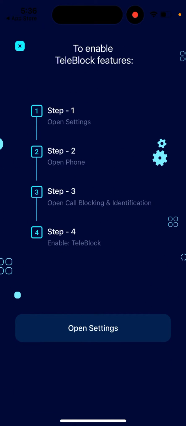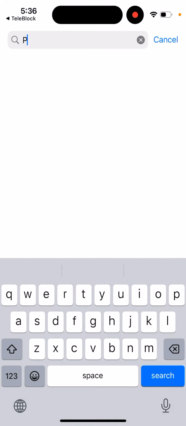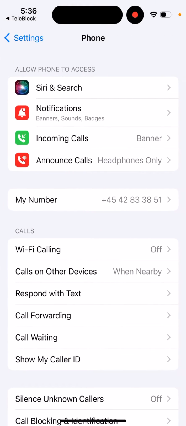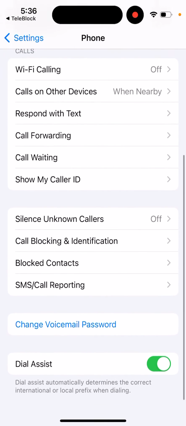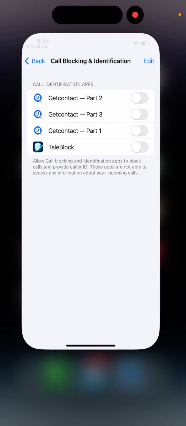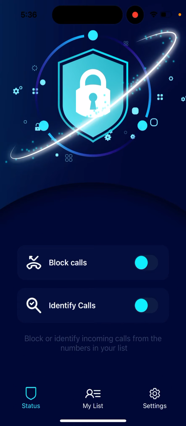But anyhow, you can just tap block calls, open settings, open phone, open call block and notification, enable Teleblock. So here, you can just tap Teleblock. So that's how you do it. And then you will just be able to use the app to block calls.